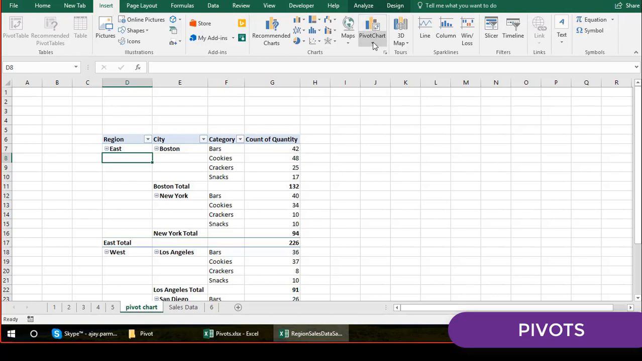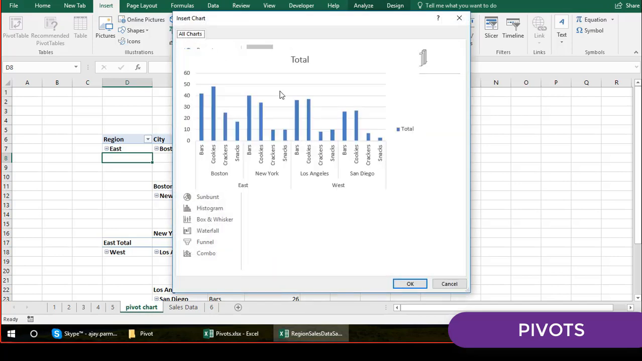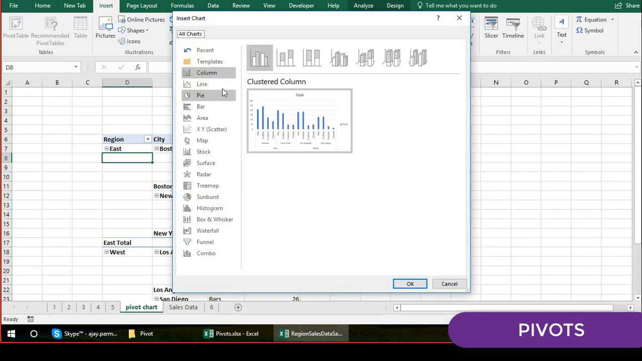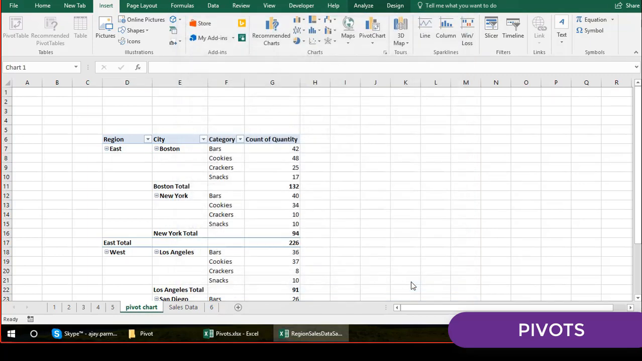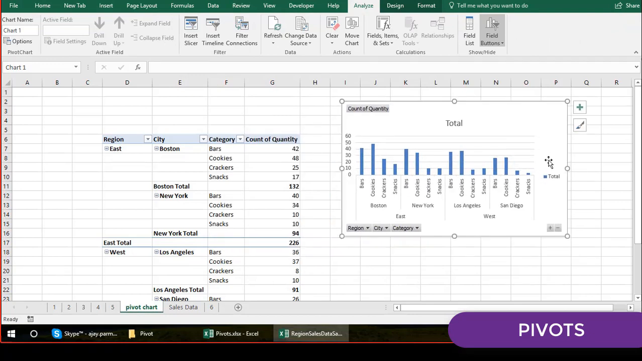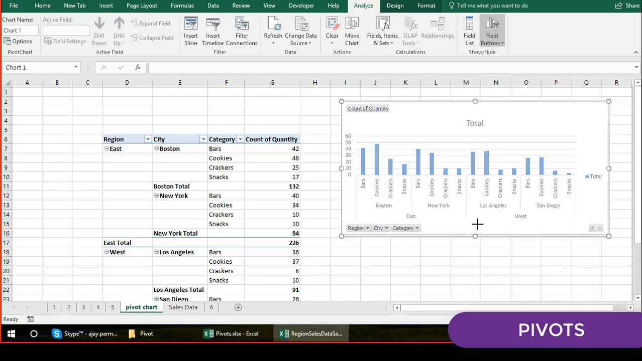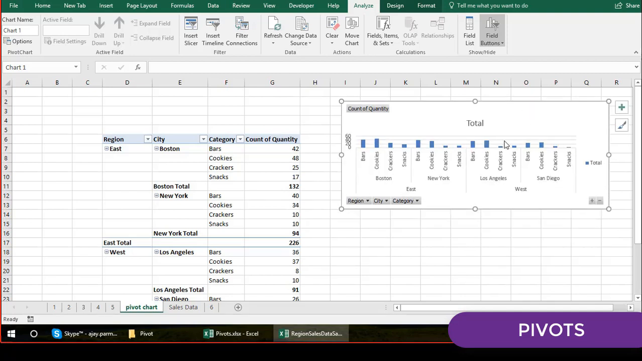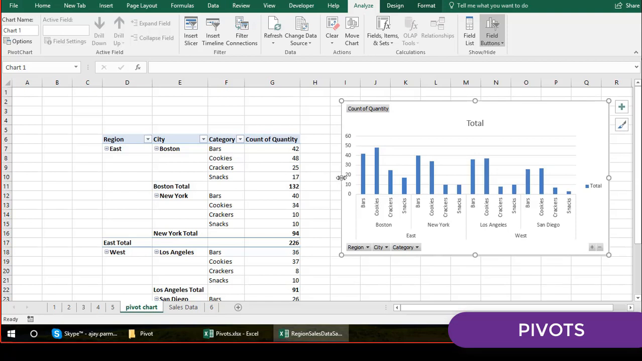Pivot chart. Which particular chart? Column chart, line graph. I choose this, column chart. I click OK. Now see this. This is how the pivot chart gets created. So if you have a good pivot coming, the chart will also be good. I mean, sensible pivot means sensible chart.